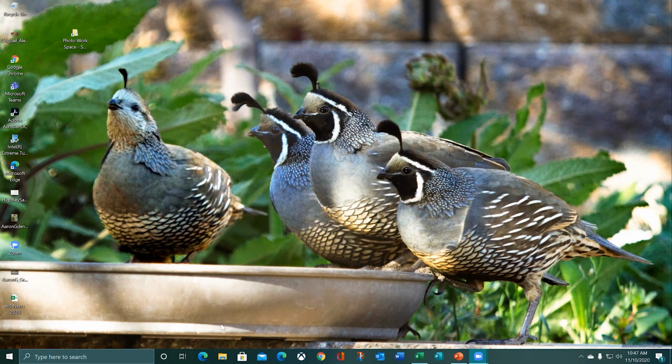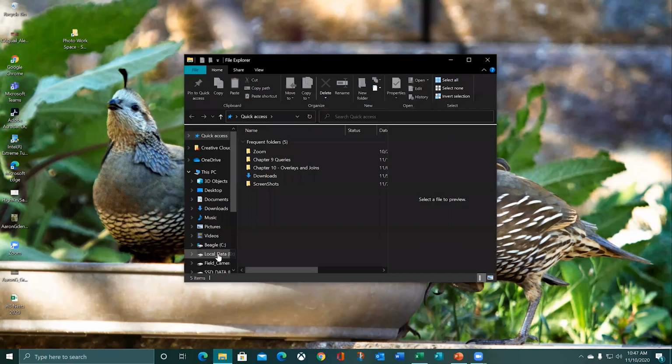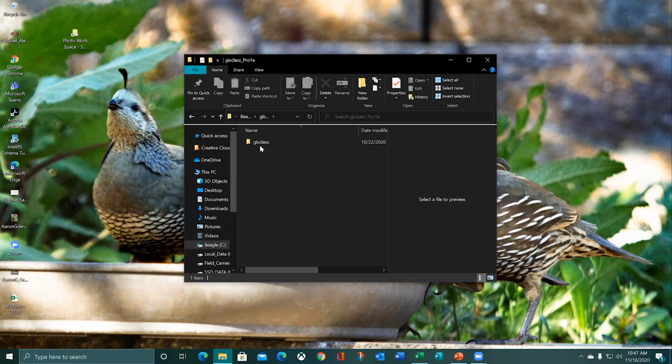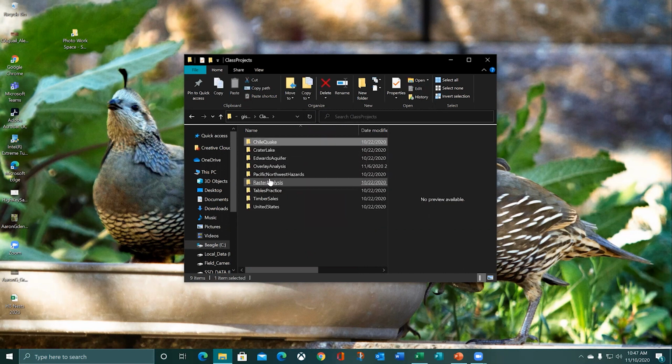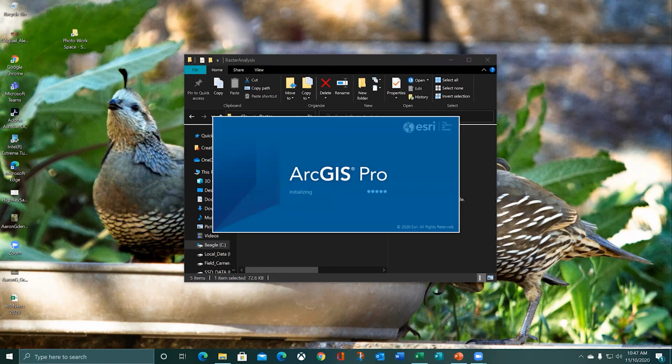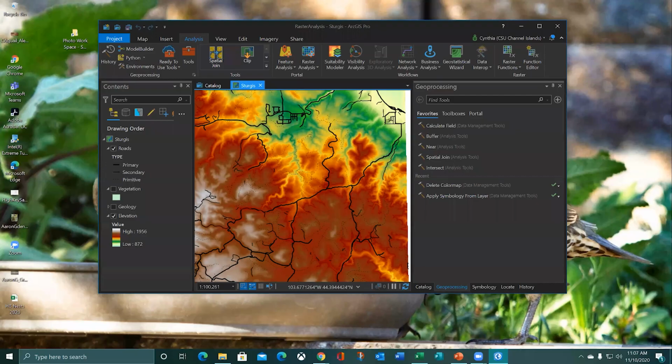So navigate, like we've done so many times, to your C drive or wherever you have your class data stored. Go into class projects, and this week we're working in the Raster Analysis folder. So open up your Raster Analysis project file. All right, so once your project opens, it will look just like this.